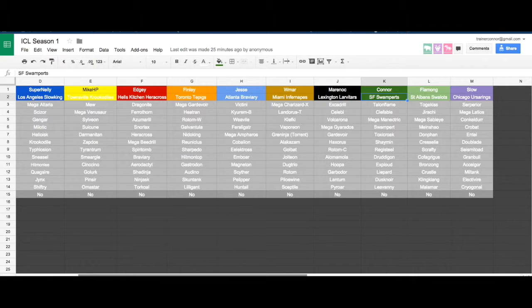My first week opponent is the Atlanta Bravery. He's got Victini, Kieran Black, Weavile, Feraligatr, Mega Ampharos, Cobalion, Electrode, Emboar, Magneton, Scyther, Pelipper, and Huntail. I will post a week one analysis so that I can go really deep with my first round opponent, but not in this video. I just wanted to take this as an introduction to the league and what my draft picks were.